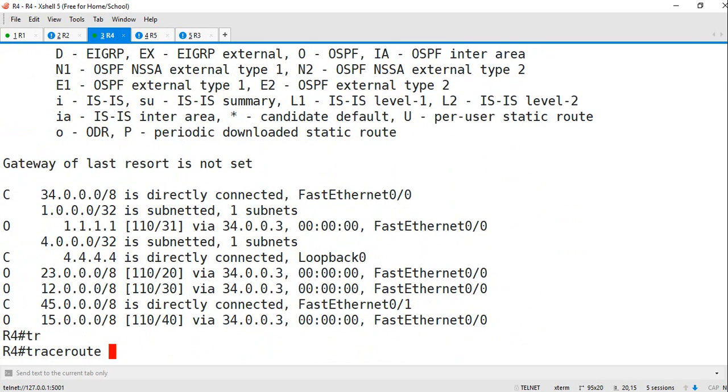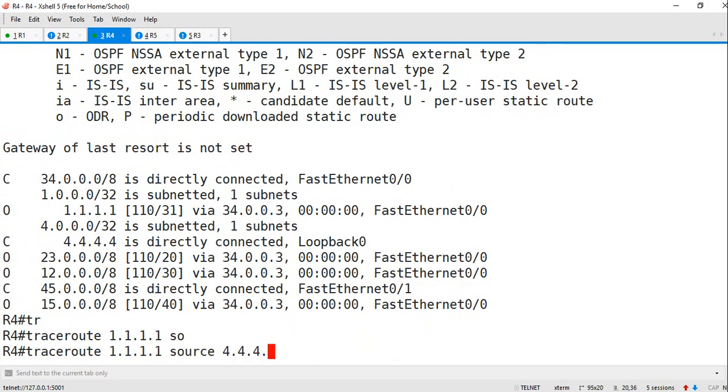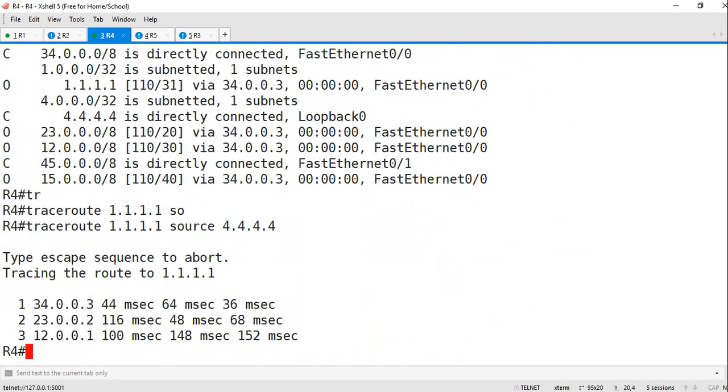So if we traceroute to R1 from R4, it's taking first hop as R3, R2 and then R1, right? R3, R2 and then R1.